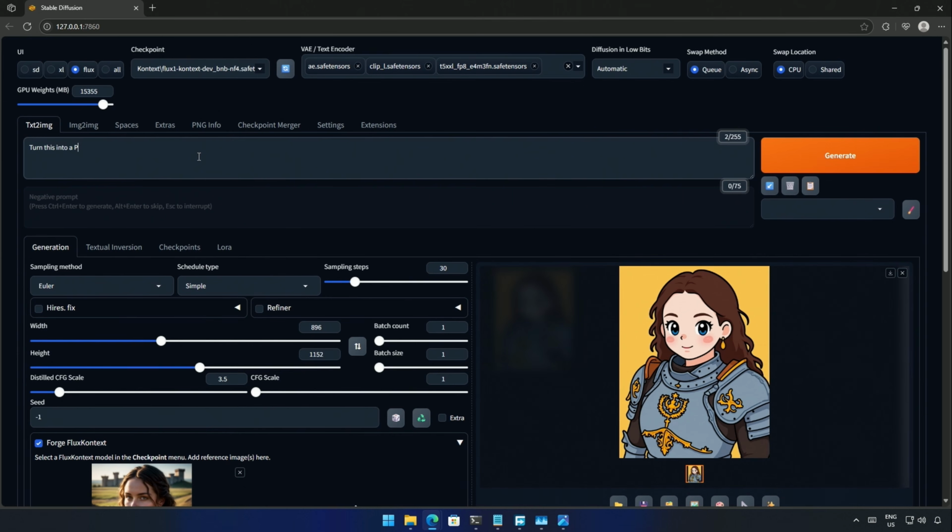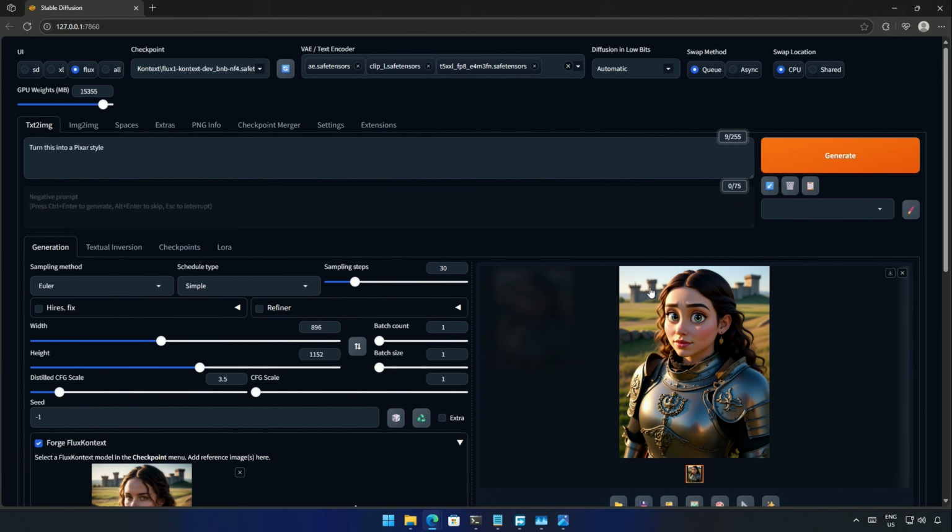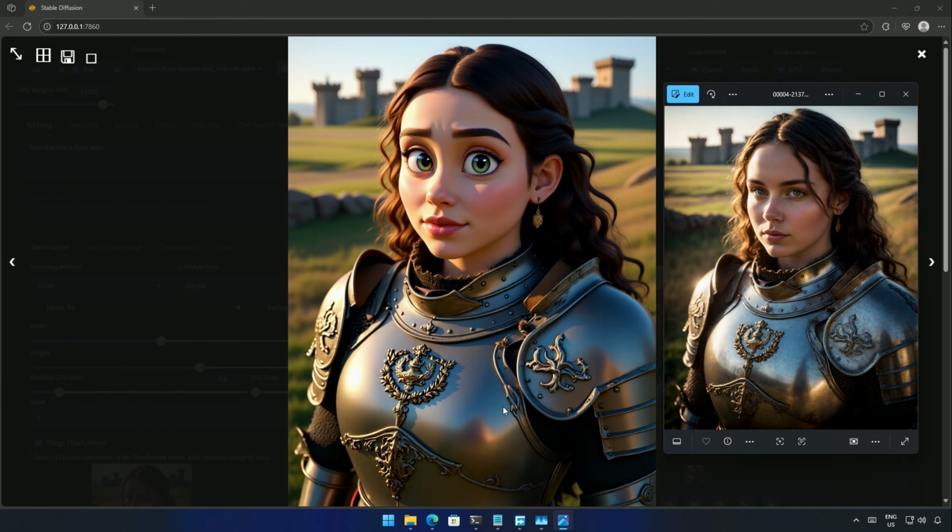I tried turning the same image into Pixar style, and now the generation time is slightly below 2 minutes. The hair is missing, and her eyes, I feel like they are too big, but that is how Pixar characters are. The result is still good quality from a 6GB model.